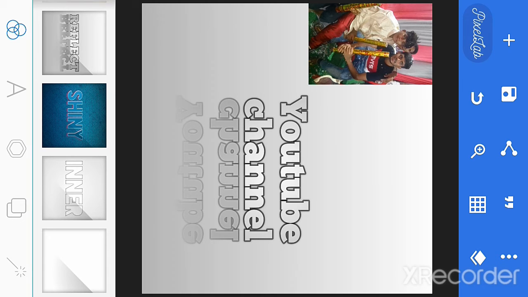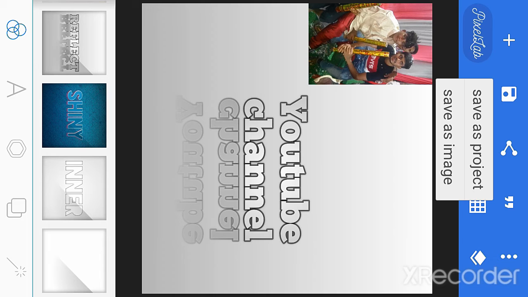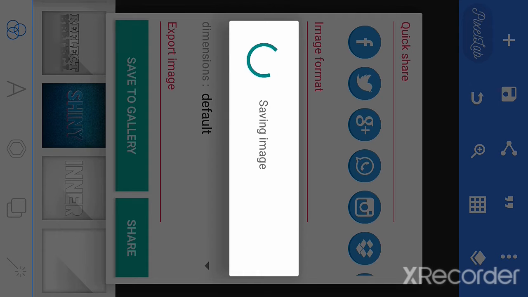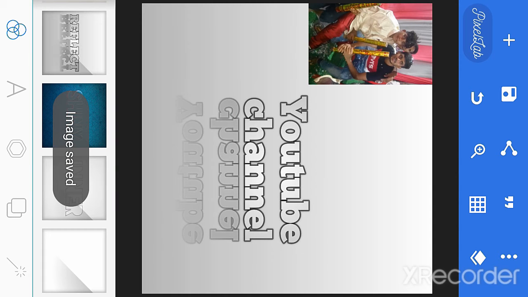Now you can save from here. Look at the top of your phone and tap here, and you can save as project or save as image. Now save as image, and save to gallery. Now you can save it in your gallery.